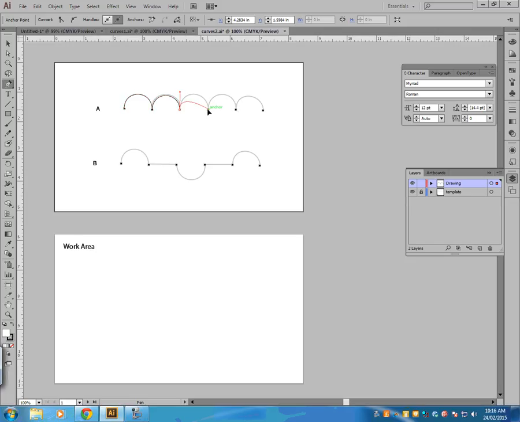Okay, try that again. Click and drag down, Alt key, move the handle up, and then I've got that. So try that one to start with. That's a handy thing to, you might want to write that down.